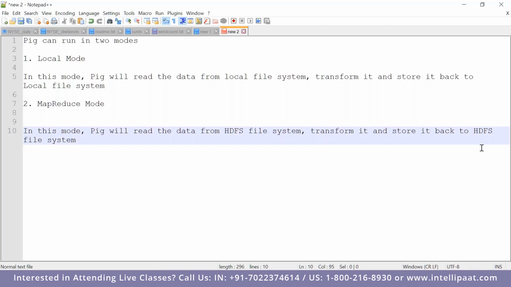In the MapReduce mode, the same concept, but it reads the data from HDFS, that is Hadoop, transforms it, and stores it back into Hadoop. So MapReduce mode is something we use in production. Local mode is for testing. For example, if you want to create a Pig script and see how it works, you can run Pig in the local mode on your laptop. It'll read data from your laptop's hard disk, transform it, and store it back on the hard disk. So you'll just experience how Pig works using the local mode, right? You can also do this in the MapReduce mode.